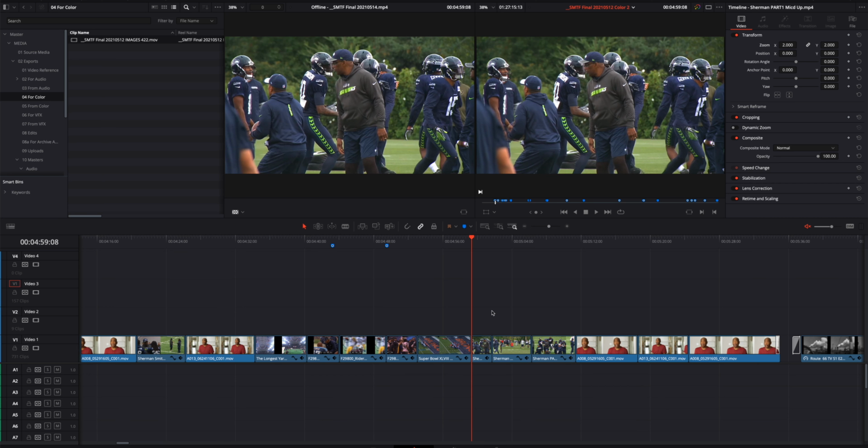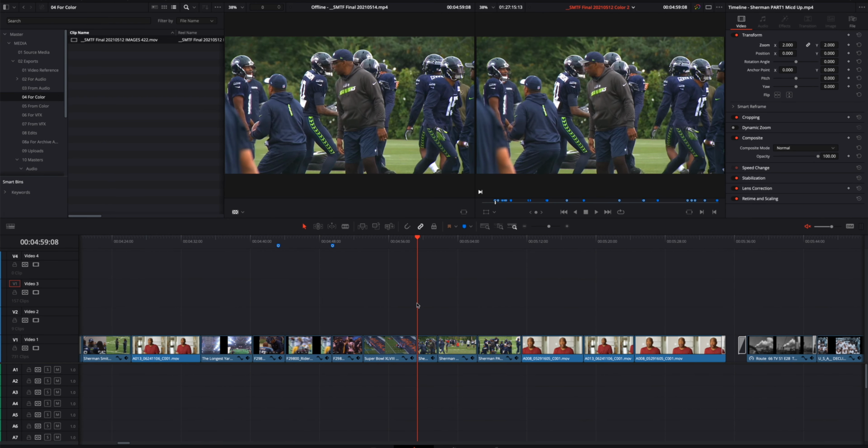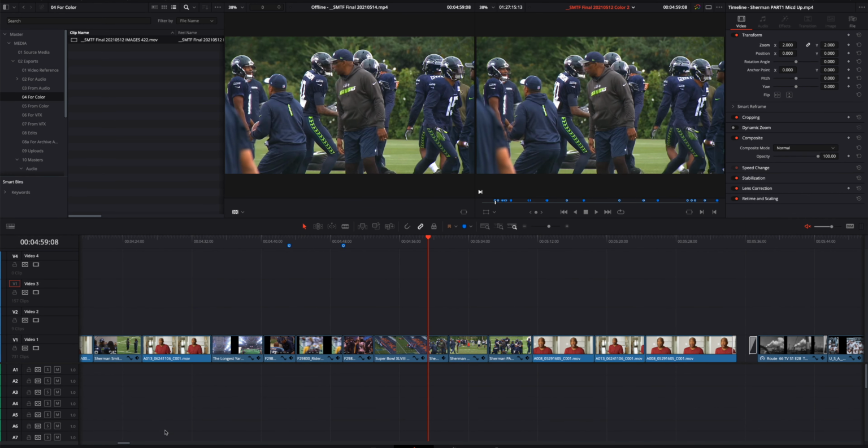What I just found is that a middle click will drag the timeline back and forth, since there's no hand key to drag the timeline like in Premiere, but you can middle click and drag the timeline, which is very helpful instead of having to scrub down here.